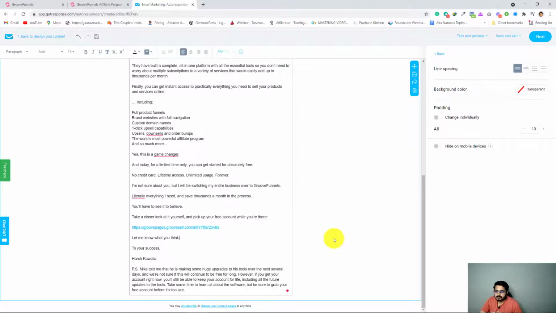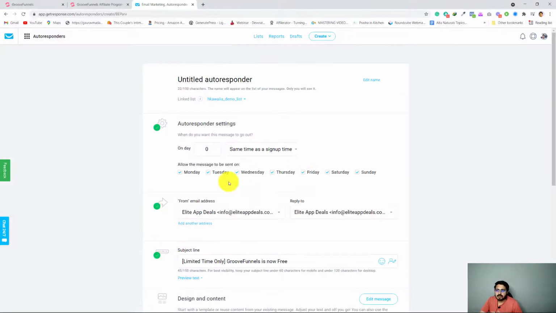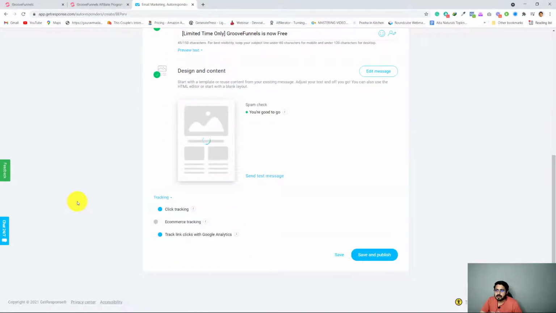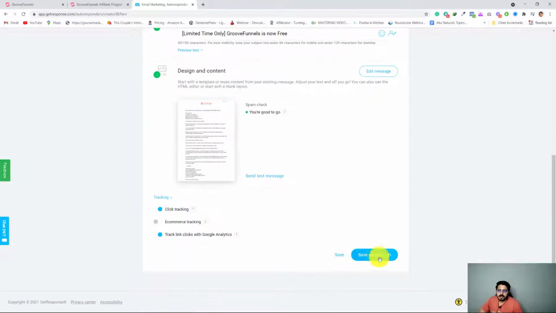I think that is pretty much it. Now we go into the next step, and it is also showing me a spam check: you are good to go. Now you can track whether it is opened or not by the users, or you can also track link clicks with Google Analytics. I keep these things on, and let's save and publish.